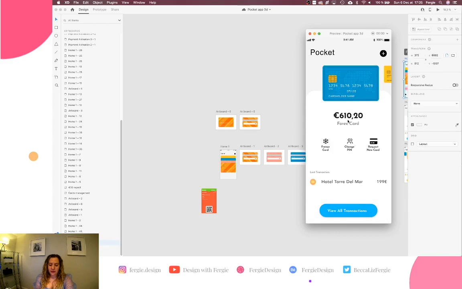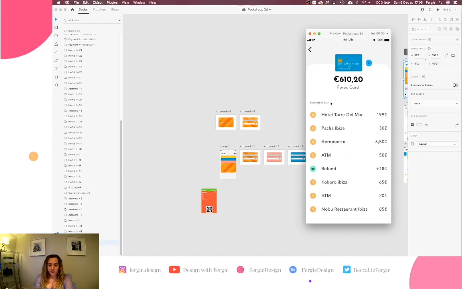I can click on that to see some details. Maybe I need to freeze my card because I've lost it, or it's been stolen. Maybe I want to change my PIN because I've forgotten, or maybe I just need to request a new card. I can see my last transaction, and I can also view all of my transactions.